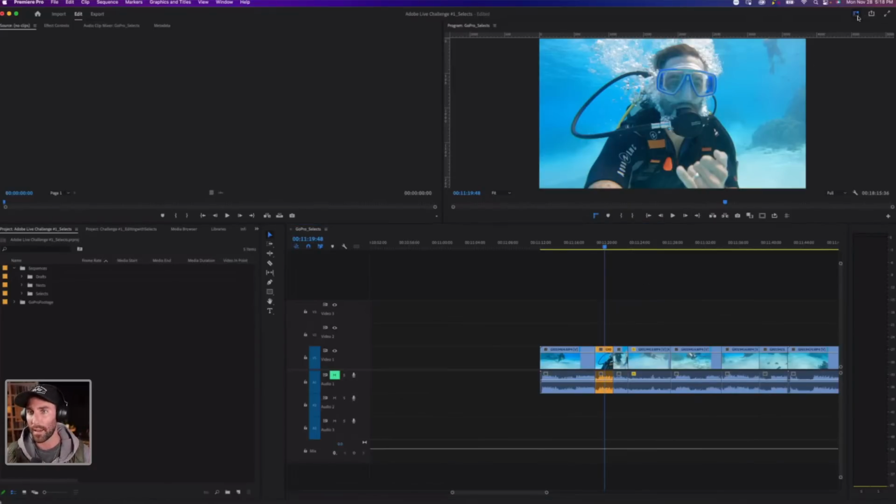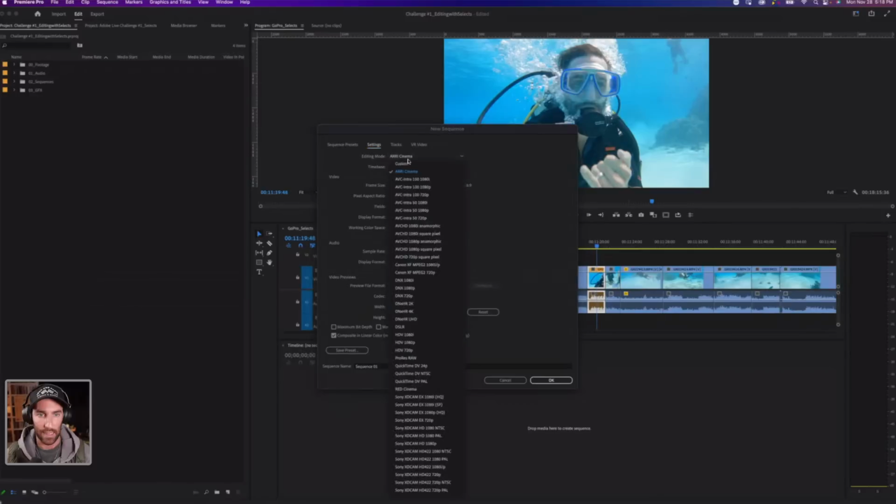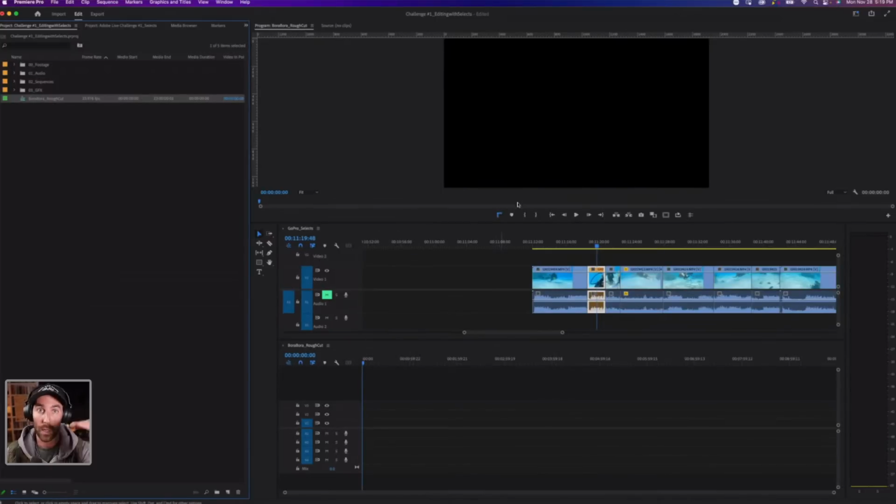And so let's say we go into our assembly panel and I create another sequence here in settings. I'm going to go custom 1920 by 1080. Let's make that 23. Let's call this Bora Bora rough cut. Okay. I try not to have spaces. I think I'm just OCD that way. All right, so this is our Bora Bora rough cut below our selects.